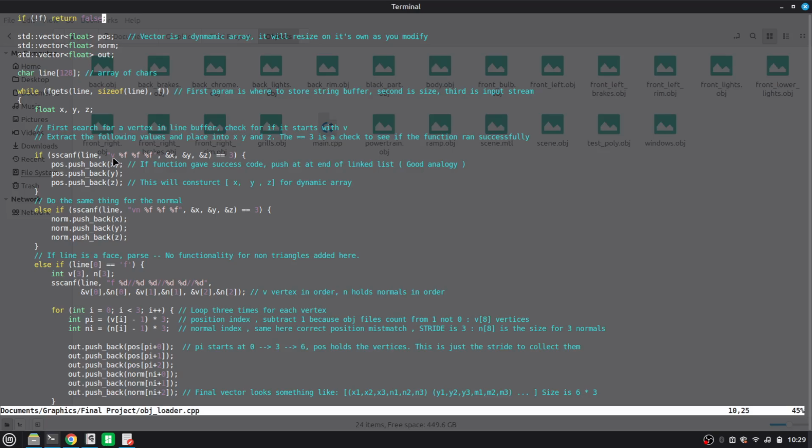And so all we're going to do is check if it starts with V, and store the values into X, Y, and Z. Equals three just means that it returned the proper success code for scanf. And then we'll use this position.push_back. This push_back, you can think of it like a method, really. It's not really a method, but think of it like a method, it's fine.